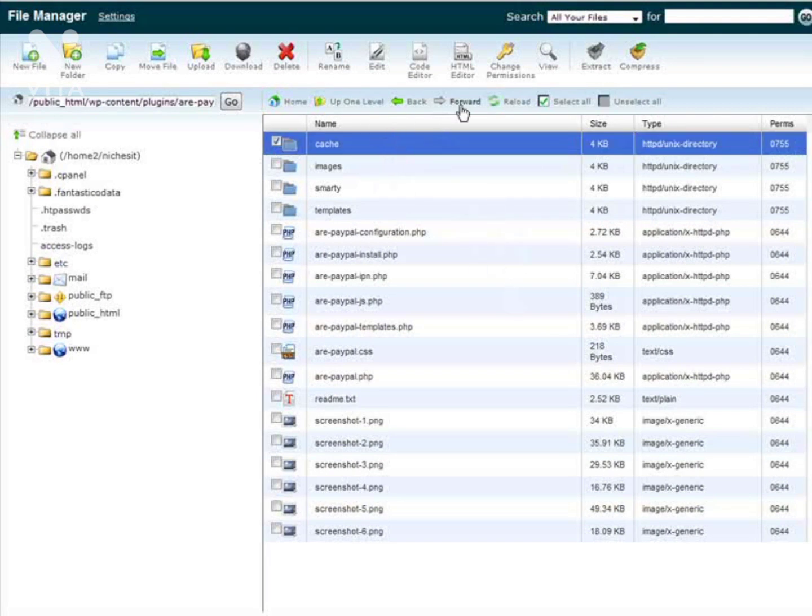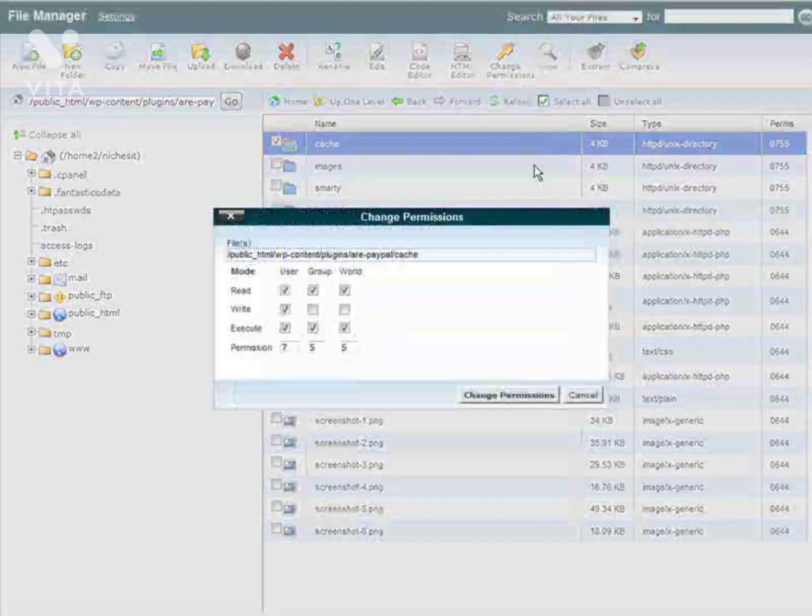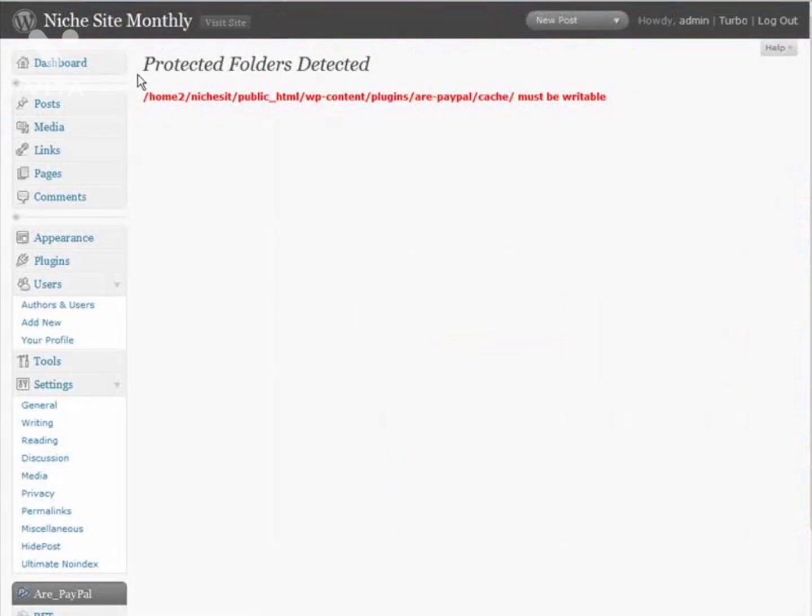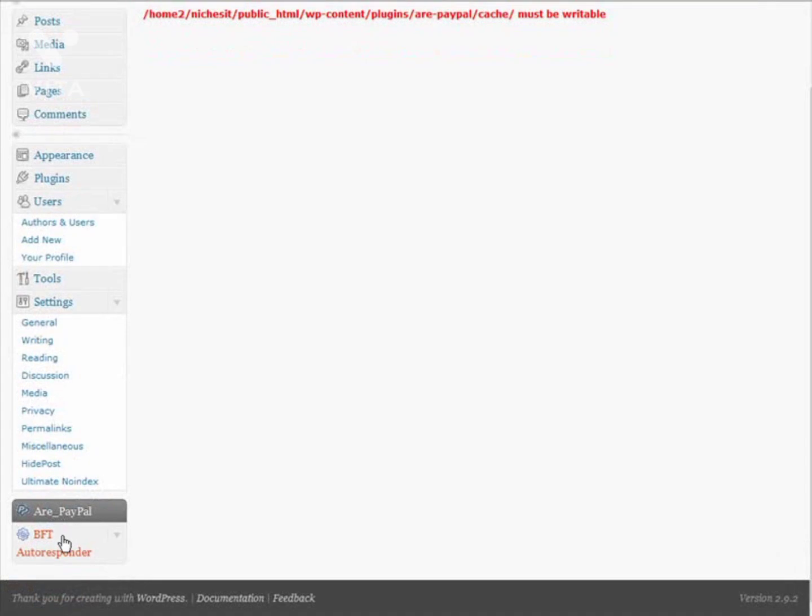So we want to change permissions and make this 777. For some reason that didn't happen correctly. Now let's go back. Let's click on.